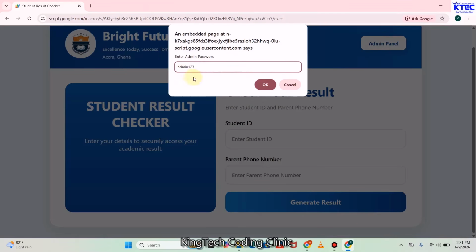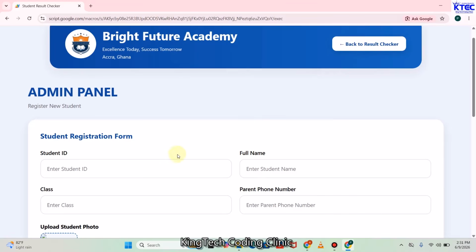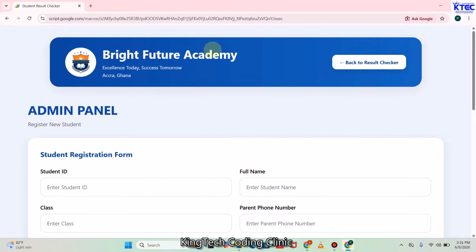So now the admin has to just log in from this, click on OK, and then the admin is brought to this page. So now no student can access this page.